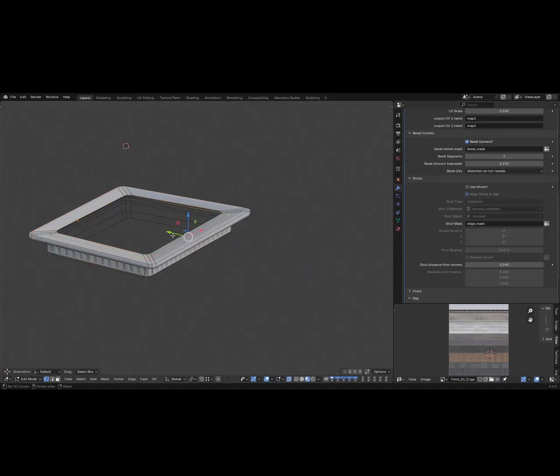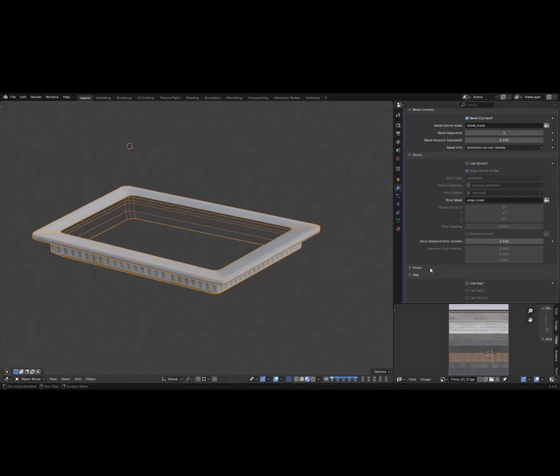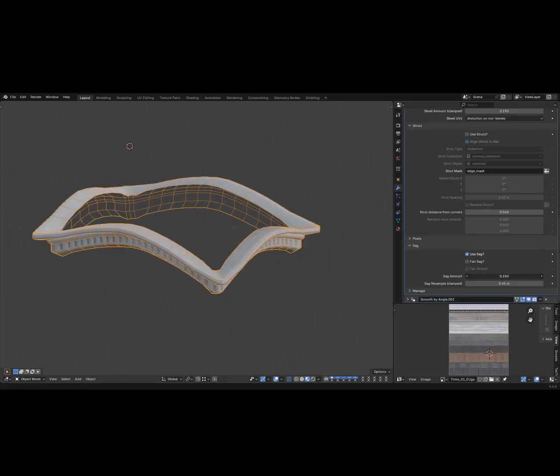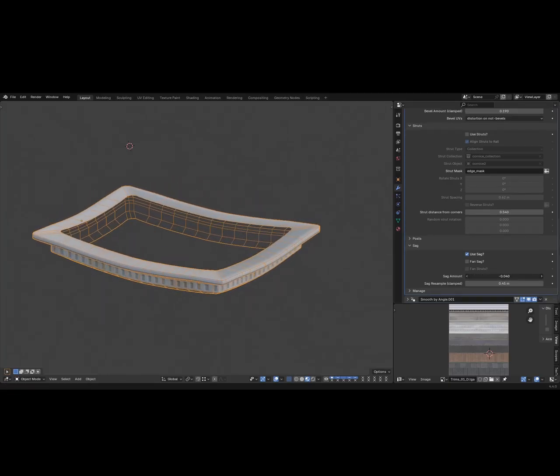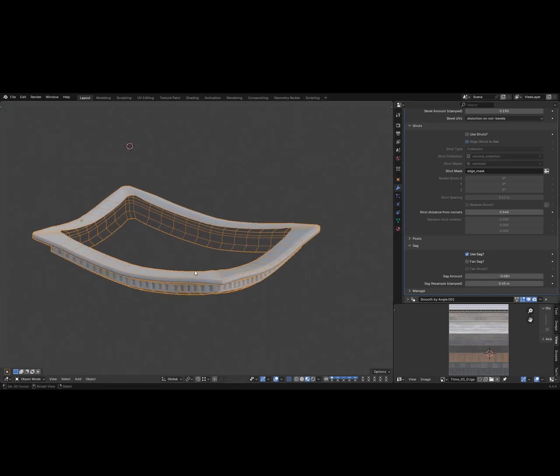You can also choose to add a certain amount of sag to your trim. Under the sag settings, we're going to turn on use sag. And then we can adjust the sag amount to find the right amount of droop to add to the areas between the corners. We can also change the resample amount.